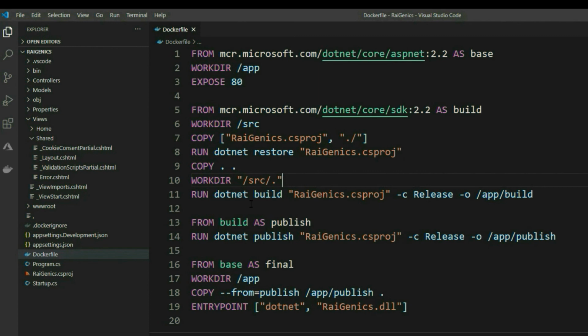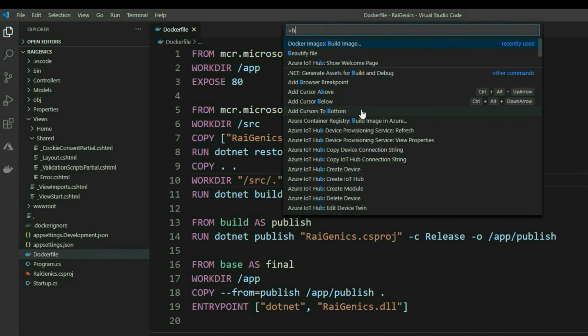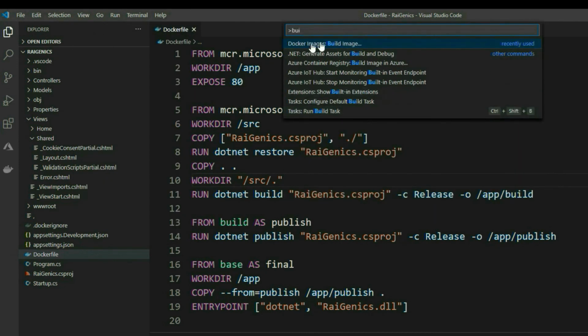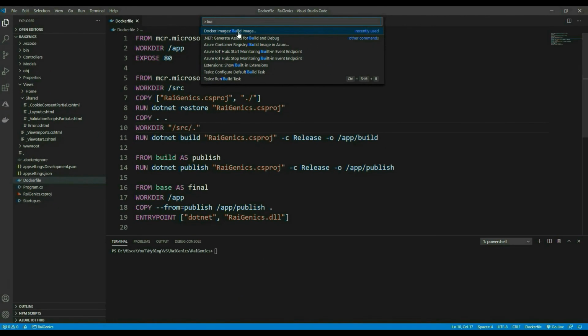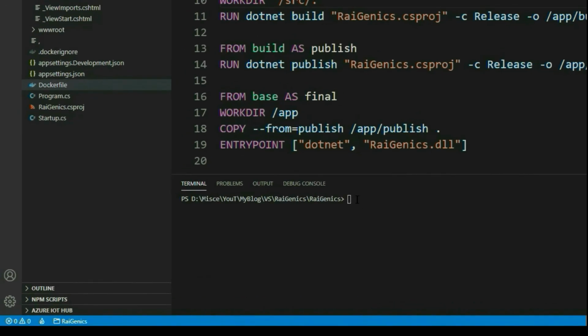Now, let's build our image. To build image, we can use the GUI as well. Just go to command palette and type build. You can see here, that's the build image option. You can click this and go ahead with building the image. But for now, I would like to manually build it by typing the command. So let's do that.